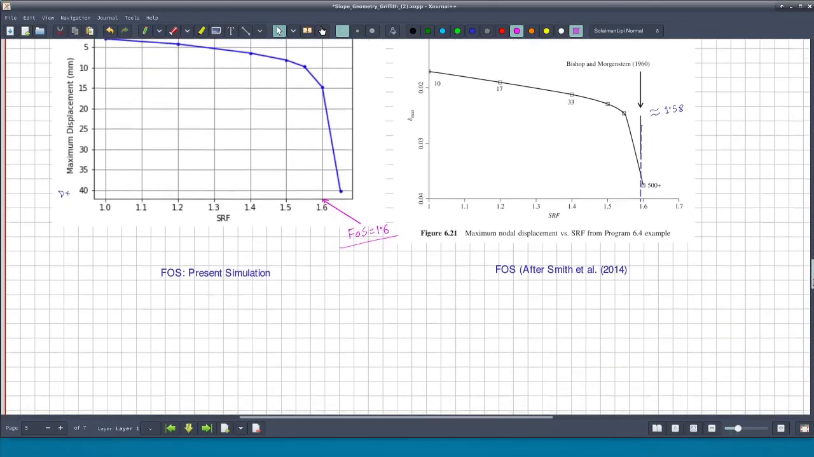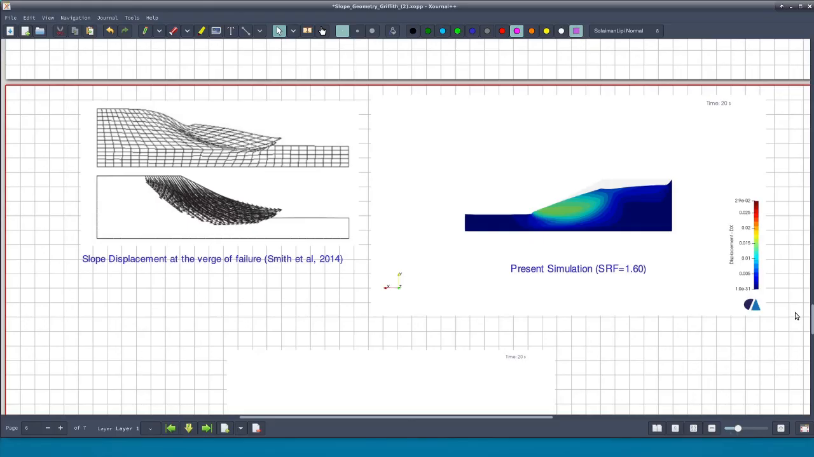Now let us see how the deformation has taken place. This is the slope displacement at the verge of failure as per Smith et al. And this is our simulation at SRF of 1.6. You see this shadow is the undeformed geometry of the slope, and this is the deformed geometry. We are showing here the displacement dx, and this clearly shows the generated failure surface. The geometry of the failure surface is very similar to Smith et al.'s analysis.